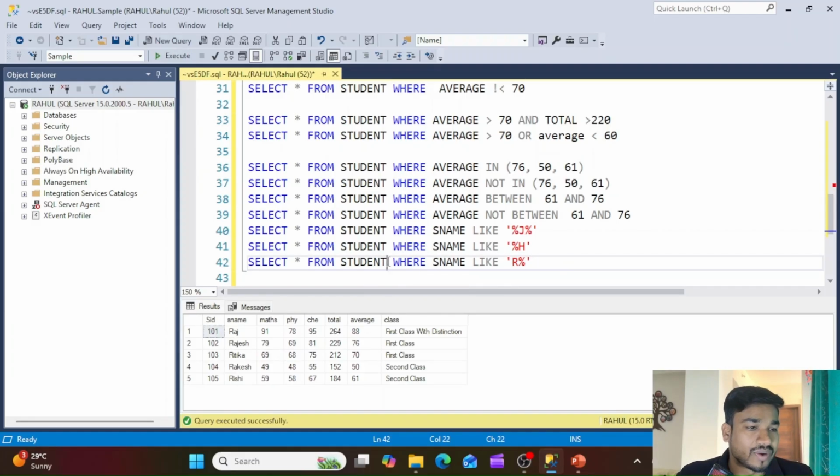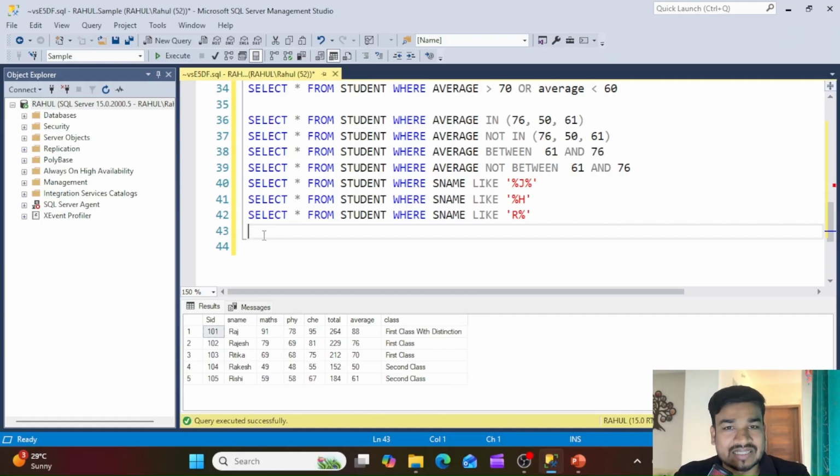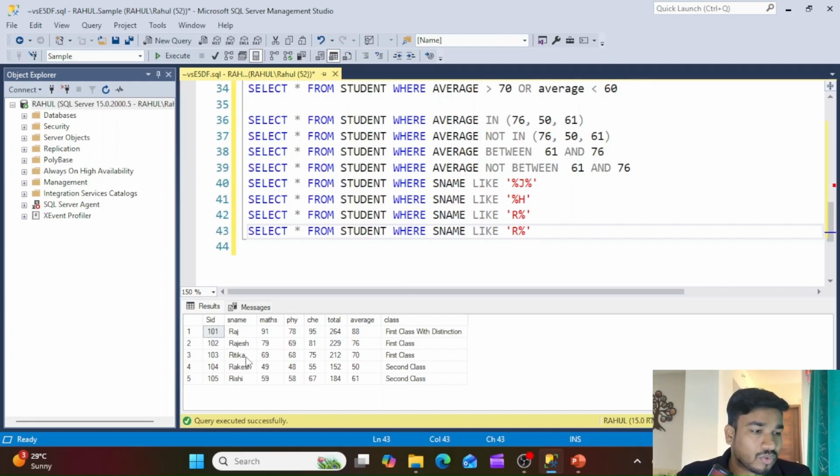Now again we will see the records, and we will apply a different filter, that is the first character and the last character, with any characters in between. We will copy the query and change it. Our first character will be R, then the percentage, meaning any characters in the middle are allowed, and the last is only A. Here we are able to see only one record, that is SID 103, Ritika.